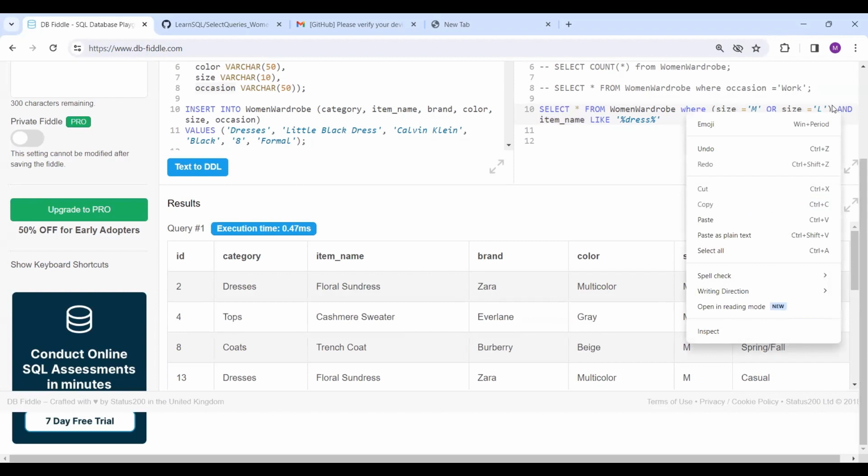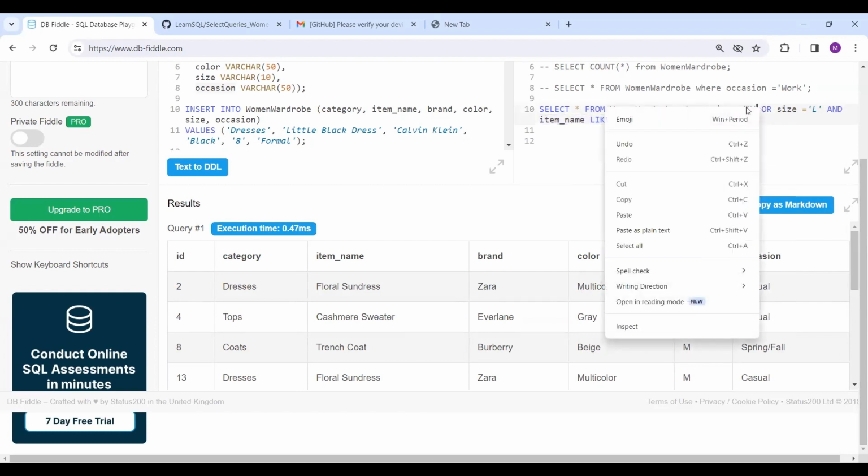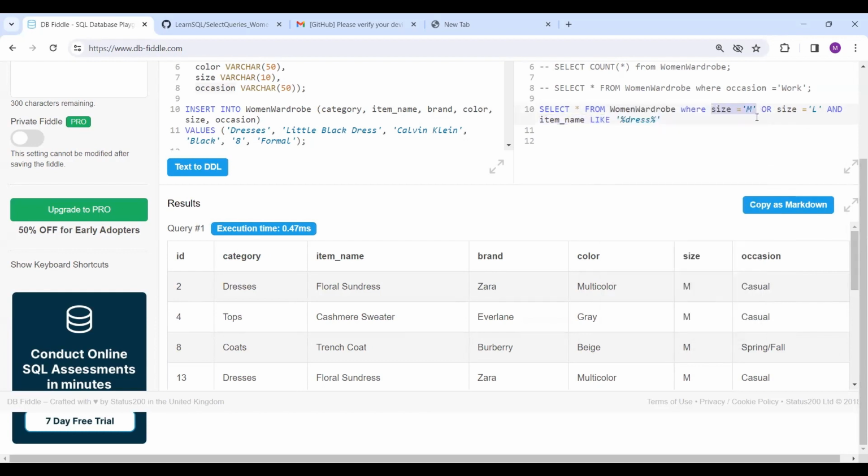But if I am not going to put this dresses here, then the result will be different. I want this condition to be in the same block because if I don't do that, then the AND is going to happen on this. So this will become one condition. Sorry, the size equal to M will become this condition. And the OR thing will be like this condition.